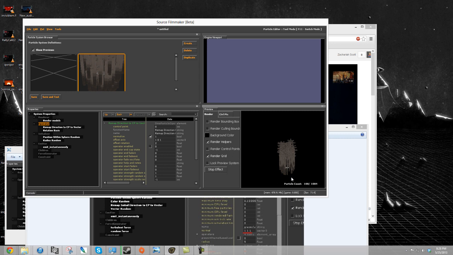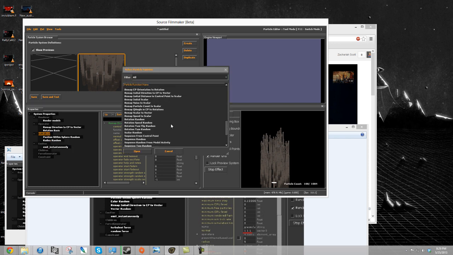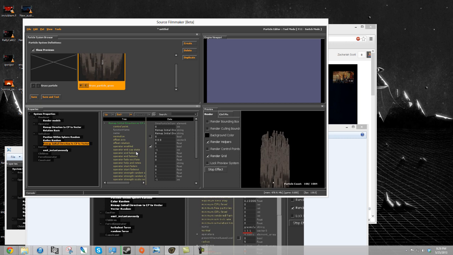So if I had an operator that had the remap direction to CP vector and it was functioning correctly, it would continuously make the particles aim towards the center or control point that they're assigned to. Whereas if it was an initializer version of that particle, it would only execute that function when the particle is spawned. So I'm going to add that in. It most likely won't help me in this case, but I am superstitious, so I'm going to try it. Remap initial direction to CP to vector. So boom. Awesome. And right away it has not helped me.